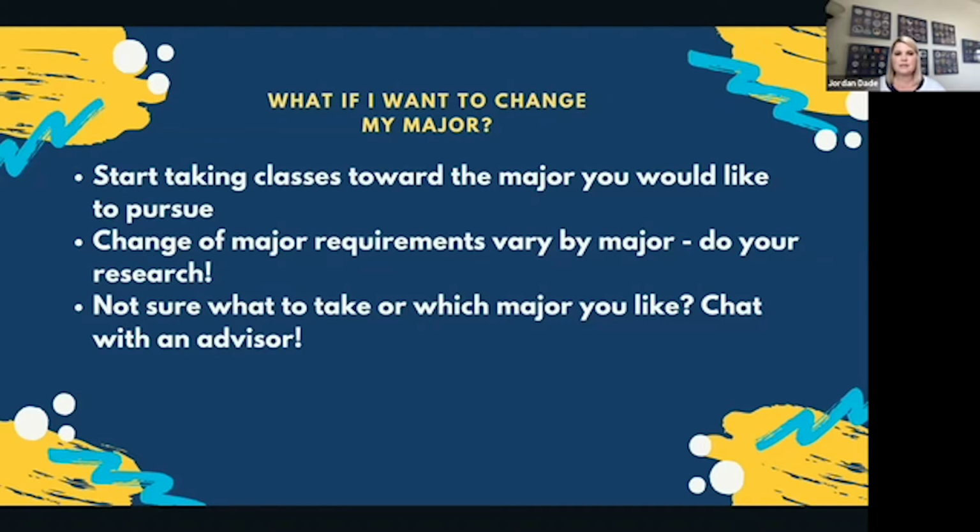So it's a great way to initiate a conversation, is to set up an appointment with an advisor, either at our college level, in the department, or across campus, depending on the major that you're interested in.